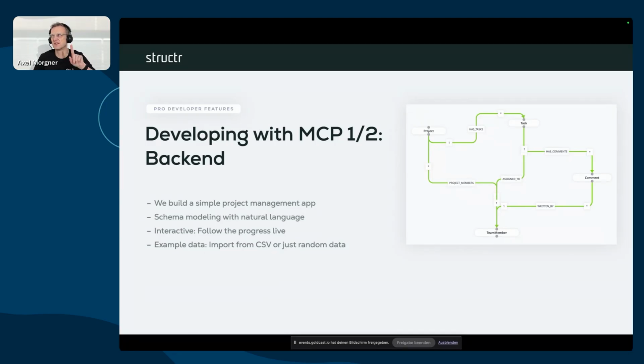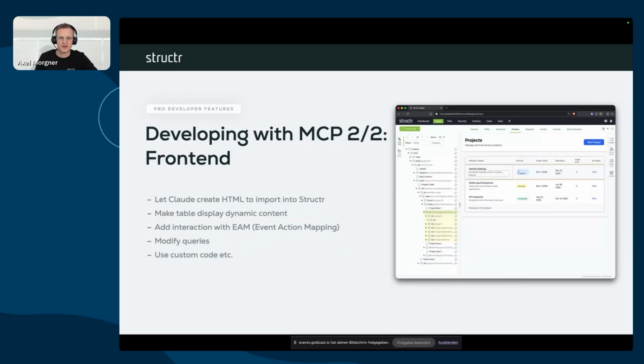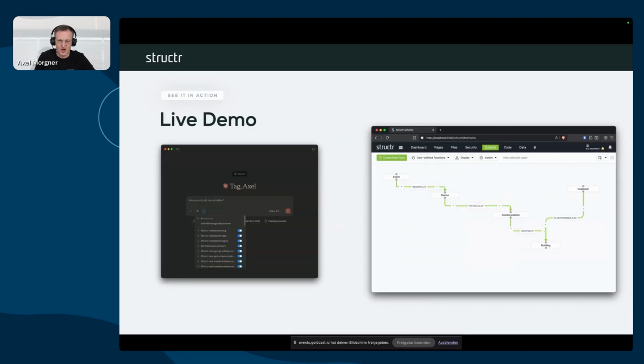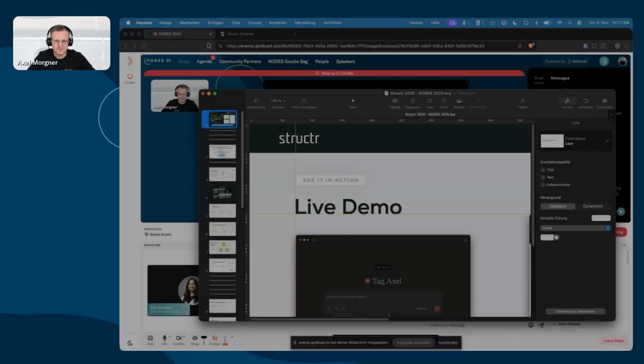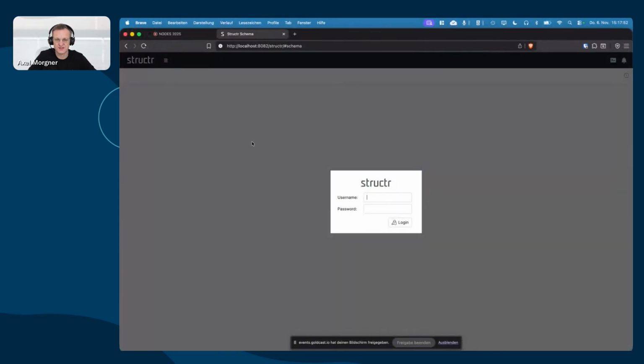Just download Structr, install the MCP server. It's not released yet, but with release 6, we will also release the MCP server. As I said, we could let the AI build a user interface as well. Maybe we can do it if the AI is fast enough today. All right, let's switch to the live demo.